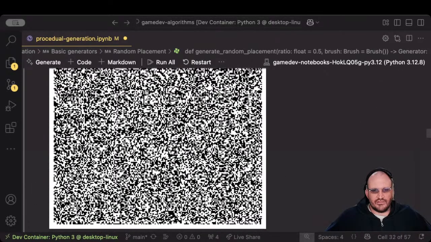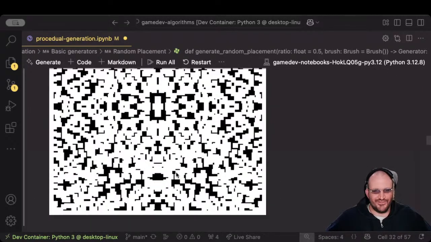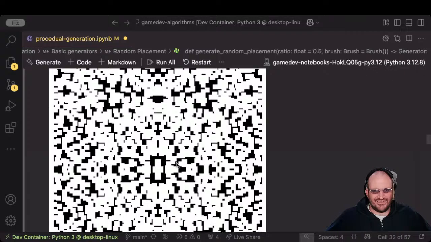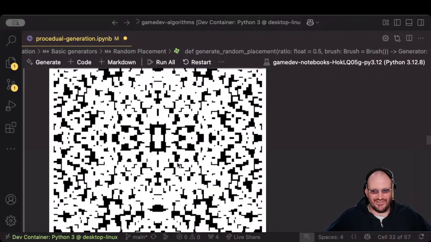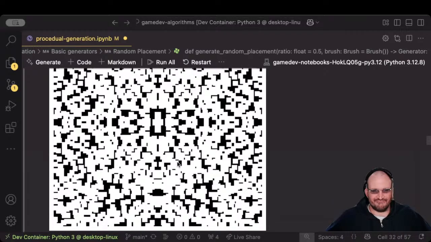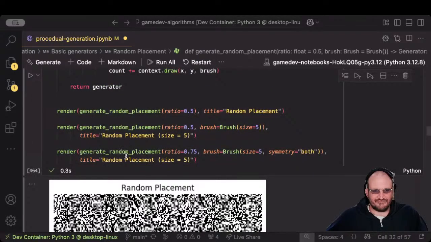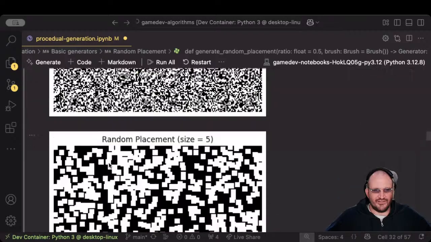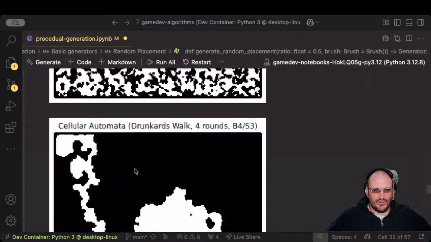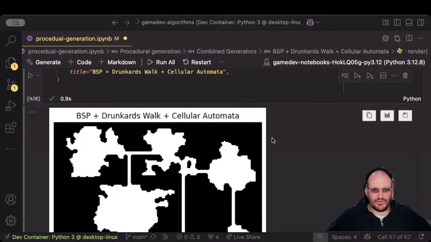I mean, with the symmetry, this is actually kind of approximating something usable. And that's an interesting shape, right? We could probably do something with that. Let's actually take this out of this section. Let's take it down to our combined section. See if we can get something interesting.